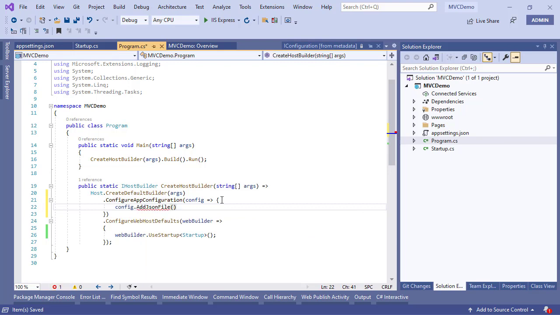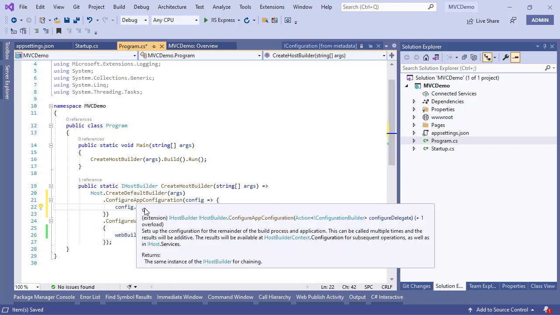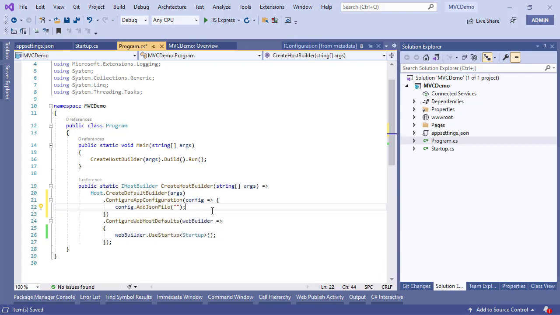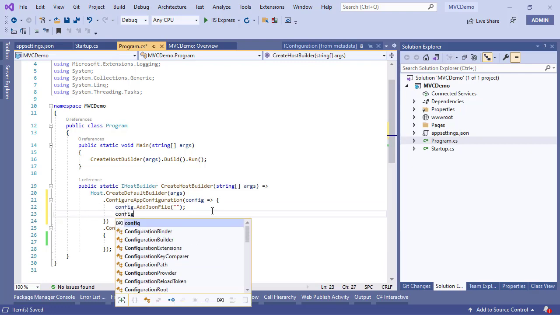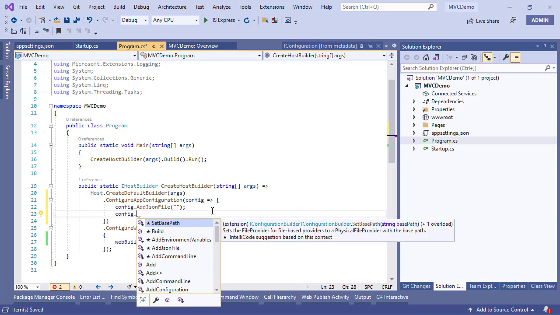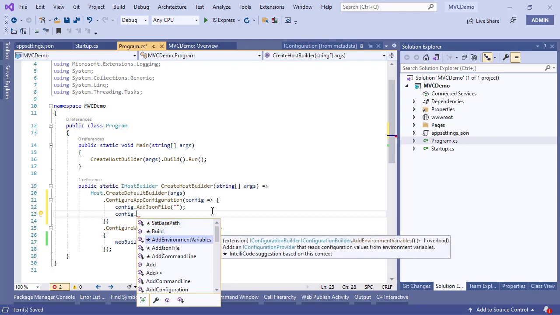Remember seeing this function from yesterday, from the Entity Framework Core session, where we specified the appsettings.json file over here in double quotes. Right? If you have multiple setting files that you want to add to your solution, this is your spot. You come here and then you add multiple JSON files. But there are other ways through which you can configure this environment as well. One is the environment variable.